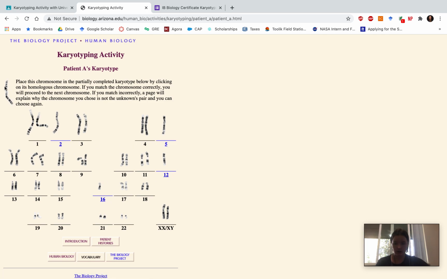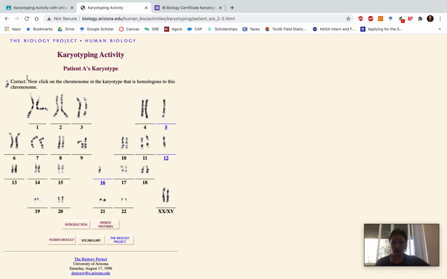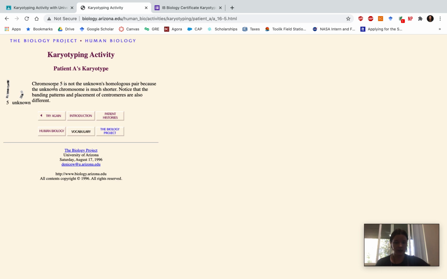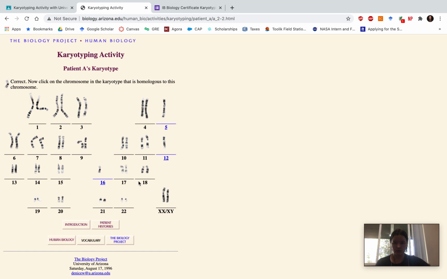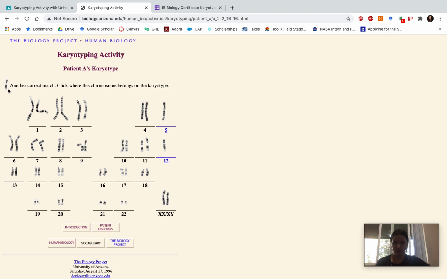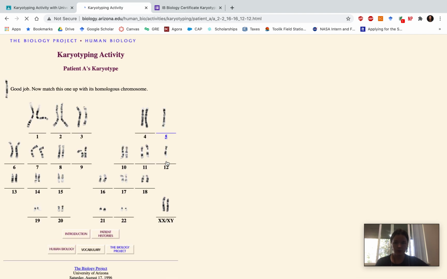Since this one looks like a long chromosome with these patterns, I think it's number 2. That's correct. So now I'm going to try the next one. If I do something wrong, like if I match this one with this long chromosome number 5, it'll tell me that I'm incorrect and why, and you can just click try again. So this short one definitely goes with number 16. And this one, it looks like it probably goes between 5 or 12, but it looks a little bit too short to be 5, so I'm going to choose 12. And this one looks a little bit longer, so this is going to be 5.